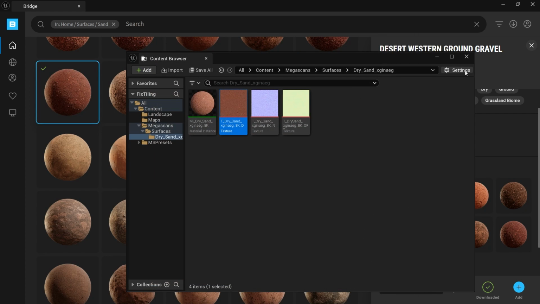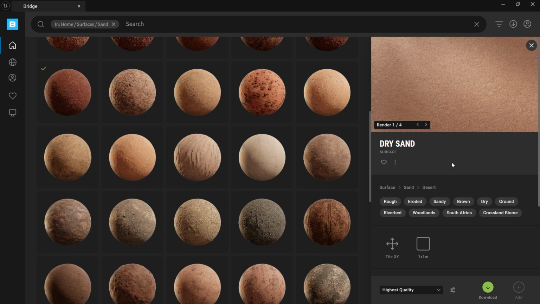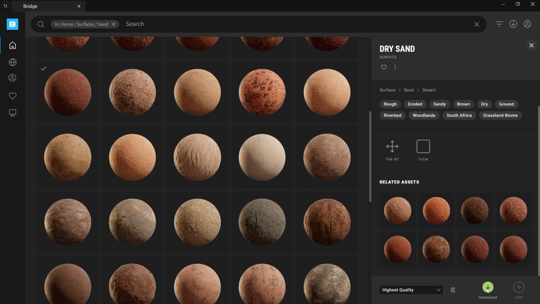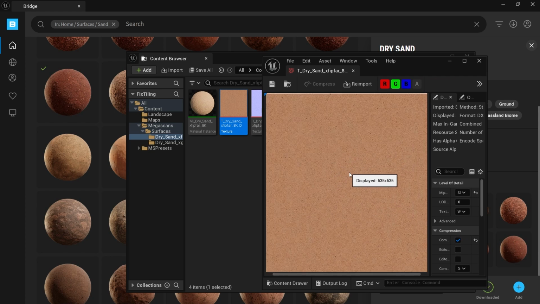I'm going to get another one just so we have more than one for this example. I'll go ahead and choose this dry sand texture here. We'll go ahead and download that, and I'll click plus to add it to my project. So we have this sand texture here.